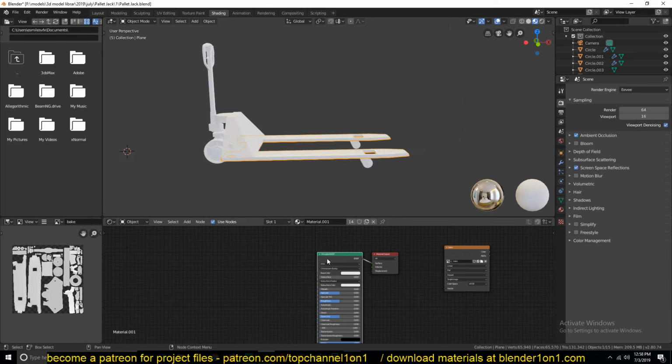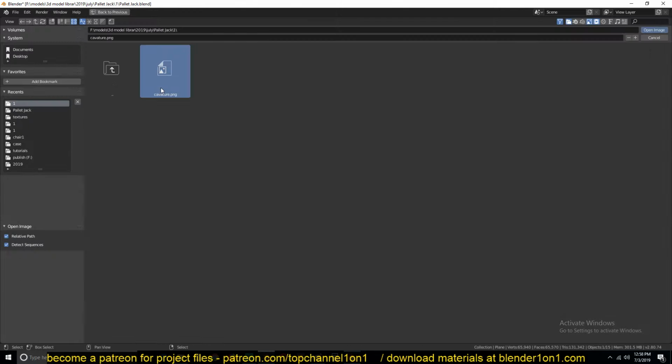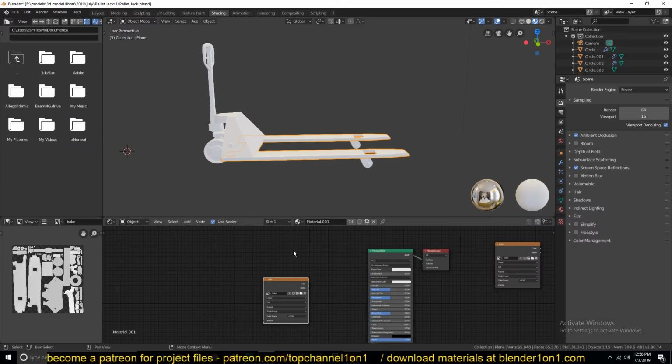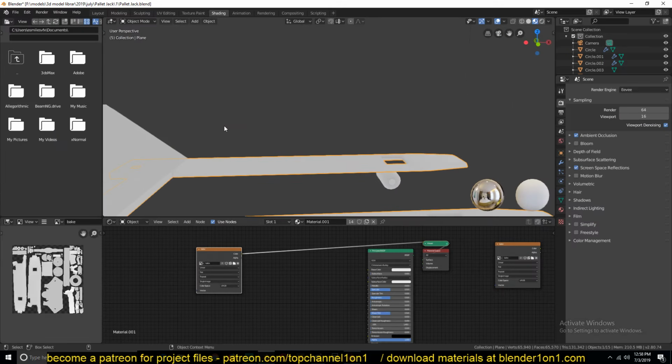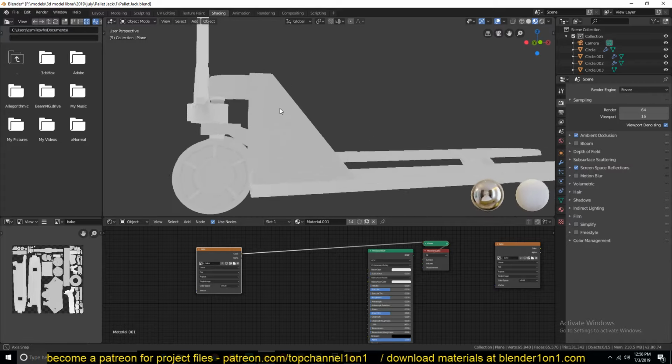You just need to preview this and import that image texture. This is our curvature map, and preview that. You can see we have those sharp corners.